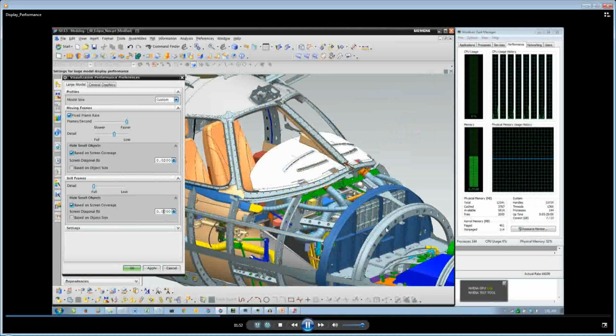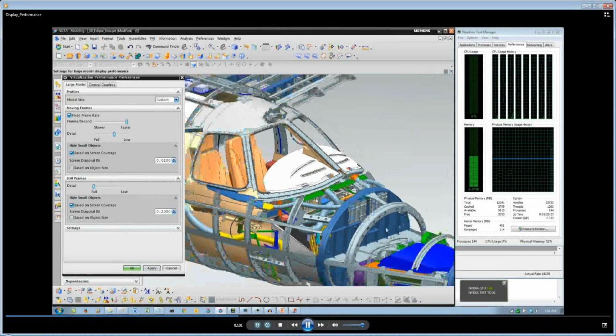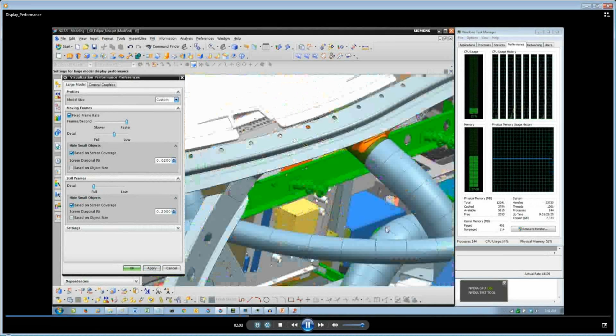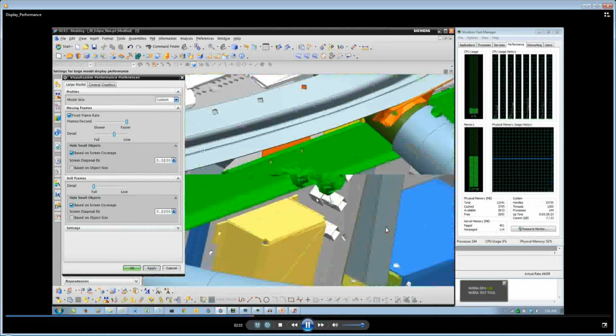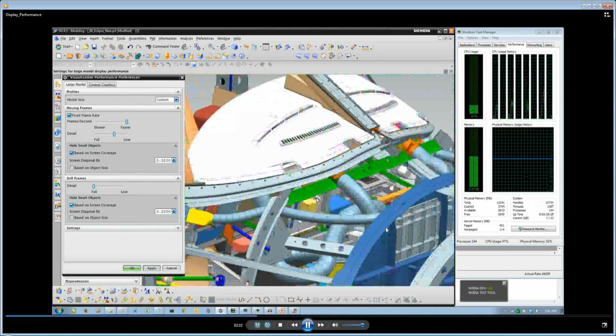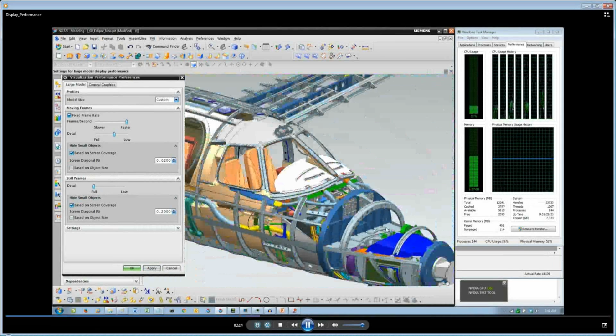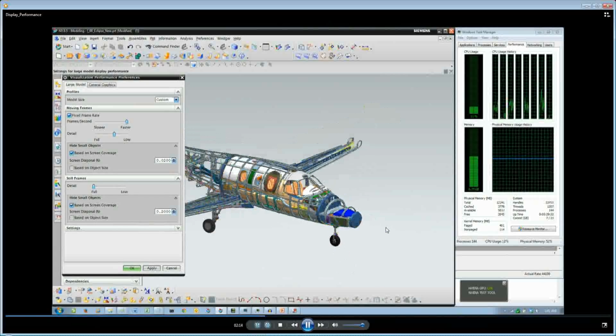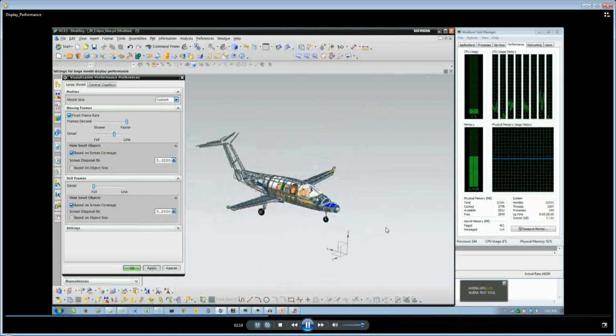The next parameter is the filter by screen size. This one's kind of nice because you can set a certain screen coverage. Here I set 20% of the screen. And you'll notice as soon as I hit apply, some little objects disappear. So that little fitting where the cursor is, when we zoom in, you'll notice that NX will start to draw it. That's really handy for models with lots of fasteners, rivets, and small detail. These things can really slow you down, and NX won't draw them until you're zoomed in.